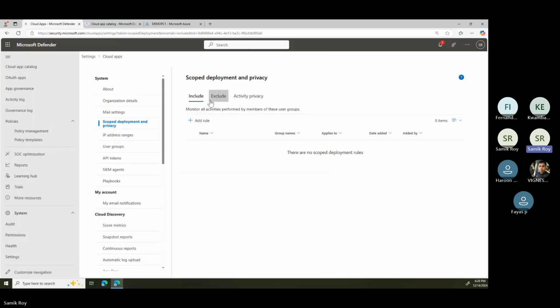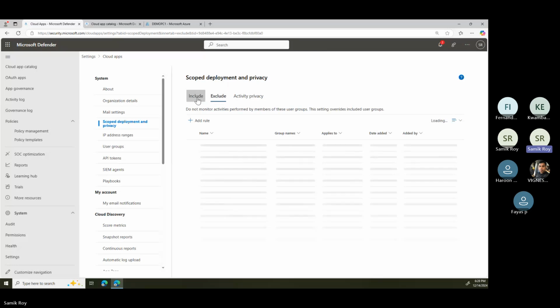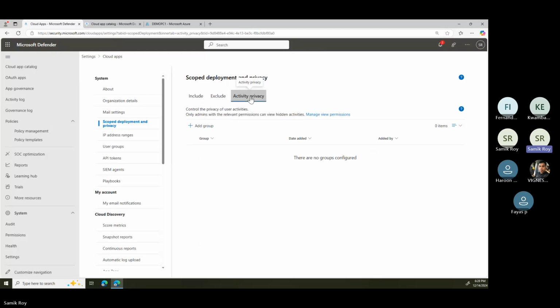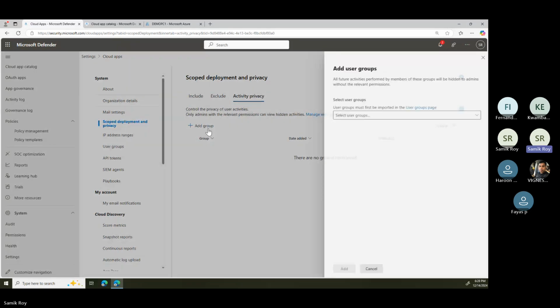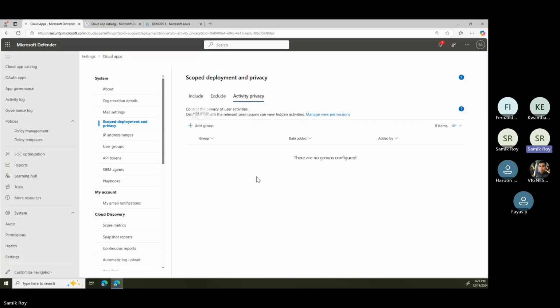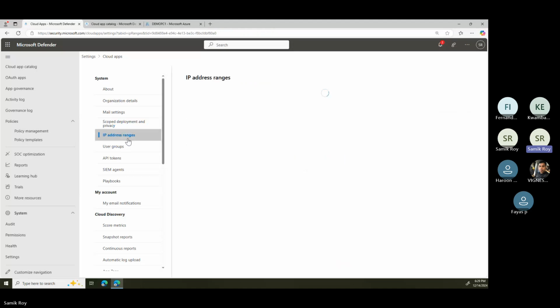That's about the settings. Same way, the way we have shown inclusion, you can do exclusion as well. And the further is activity privacy. What kind of activity? So if I want to add a group here, let me add a group, and that's where you can add the user's activity privacy here, right? The next one is IP ranges, right?